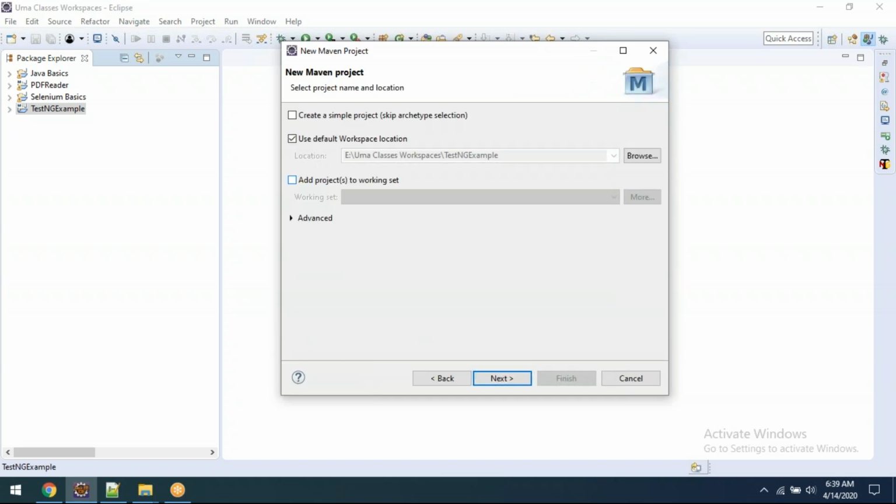Now sometimes what will happen? If you are using your office laptop, it may not support creating a Maven project for you directly. That may be the cause. The reason, let me show you.